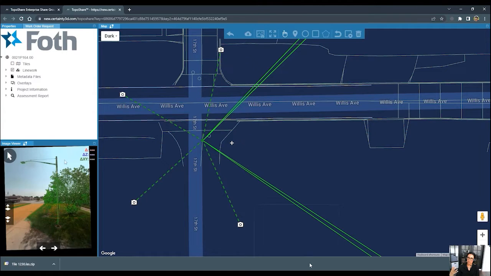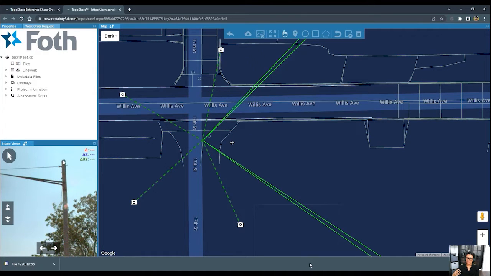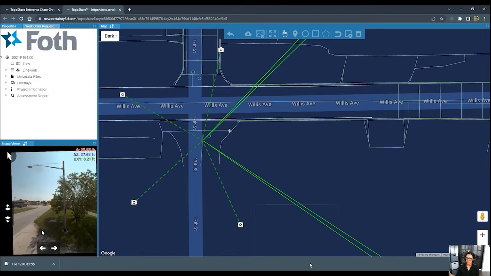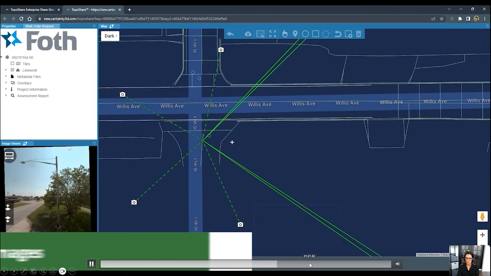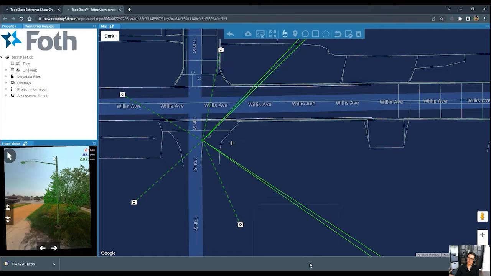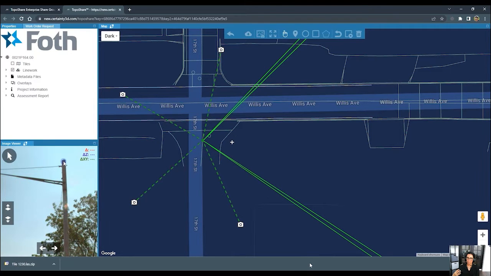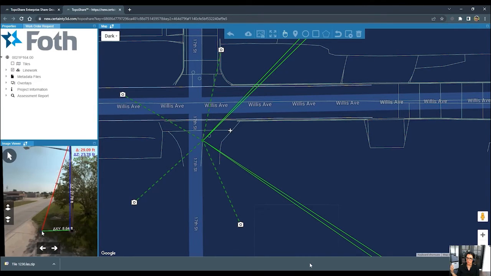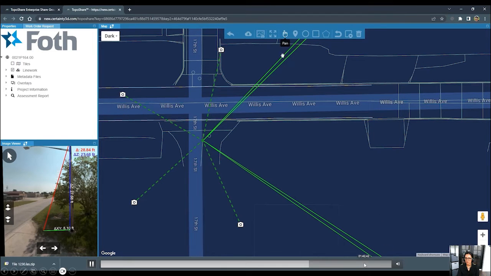So it's a very robust type of process that can be implemented from the back end when you're extracting the data all the way through into delivering and communications of the project. So if you want to learn more about TopoShare as part of TopoDOT, you can let me know.